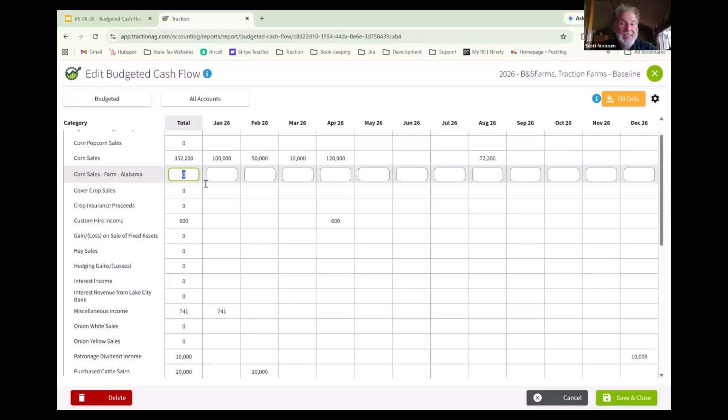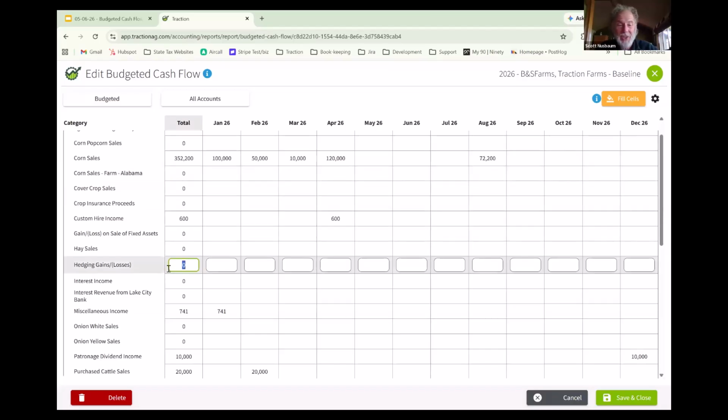The other way you can do things is you can enter values in the total. Maybe like my hedging gains and losses. I don't know what the hedging gains and losses are going to be for each month, but the amount I expect to have from that is maybe 10,000 for the year. When I put a value in the total, the program just splits that across all my months for me. So things that are fairly even across all your months, you can put in the totals. Other things, if for some reason maybe I don't have any hedging during harvest, I could go in and delete those individual months. It is going to update my total, but that's the way I could do those.